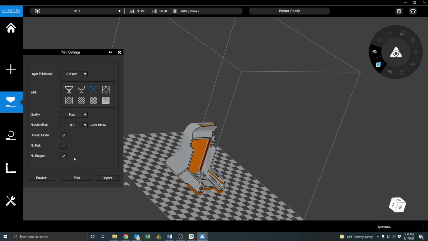If we check this, that means we're doing no support, no scaffolding. But I'm going to leave that unchecked because I want the scaffolding to print. I want this area here, because otherwise, when I go up to print this bridge, there's nothing to support it, and that bridge is going to fall down as we're trying to print it, and it's going to ruin our print.